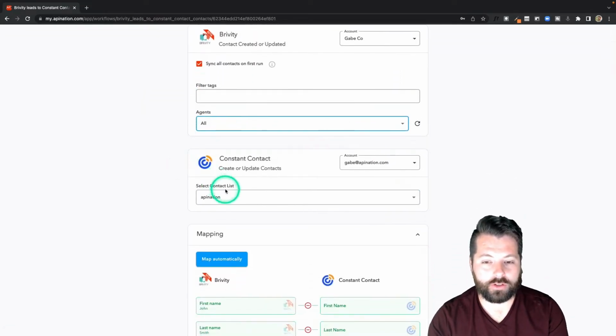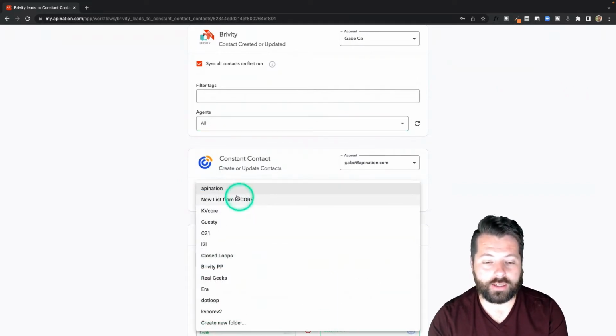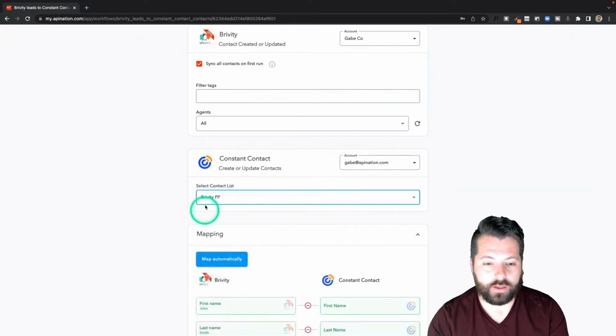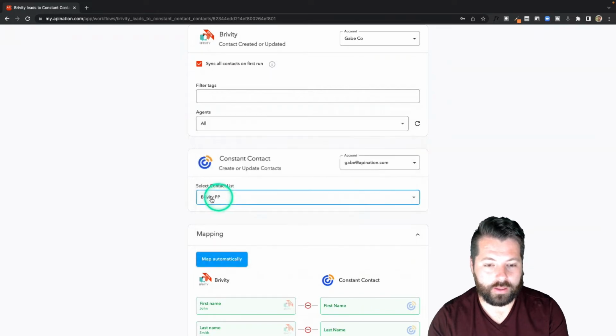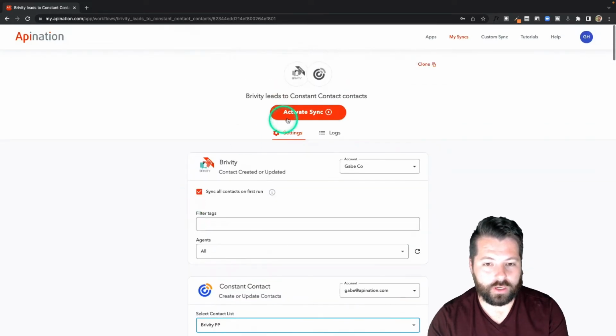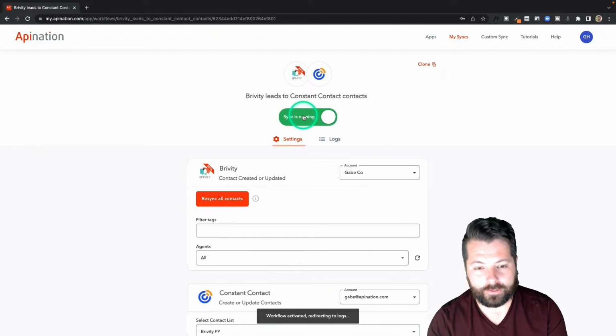Then I'm going to come down here to this contact list. This is where they're getting pushed. So this is where they're going to land in Constant Contact. And I have one called Brivity. So I'm going to go ahead and push them into my Brivity list here. If you don't have a list, you can just go ahead and create a new one here. This all looks good. I'm going to go to the top and activate this sync.